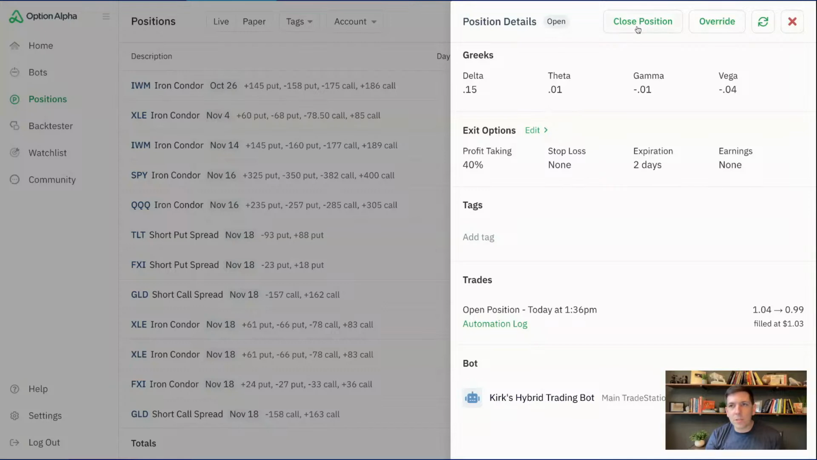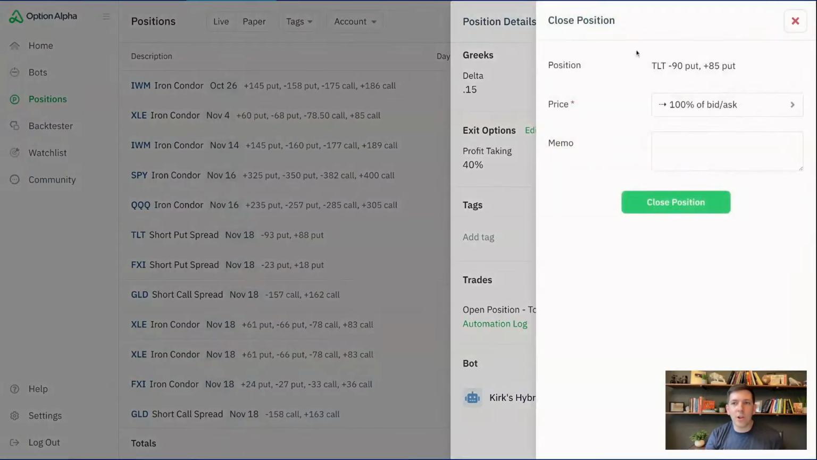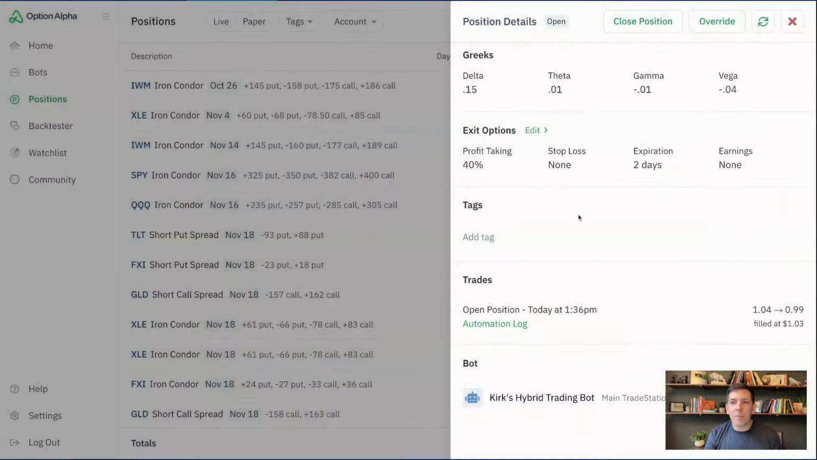Also, if you ever wanted to close the position, you just go up here and hit the button to close, determine your pricing, and add a little memo to yourself that goes with the trade. You can say why you did it or how you did it or what your thought process was, so you can kind of document it. But I'm going to keep that one open.